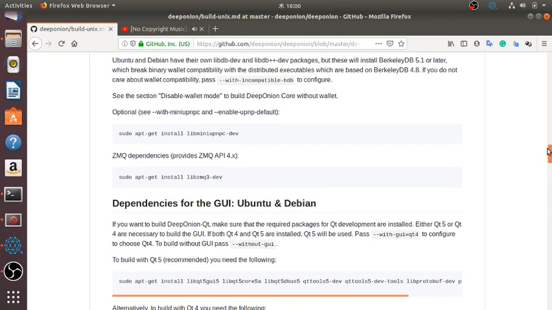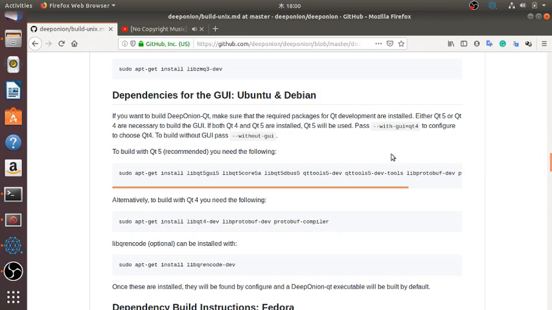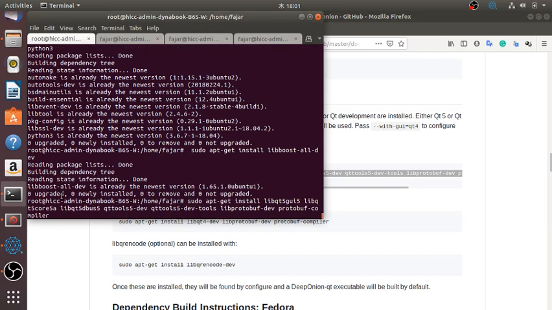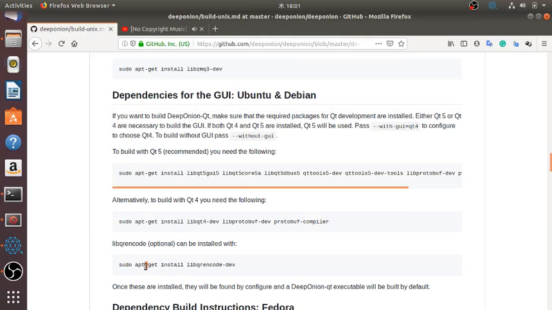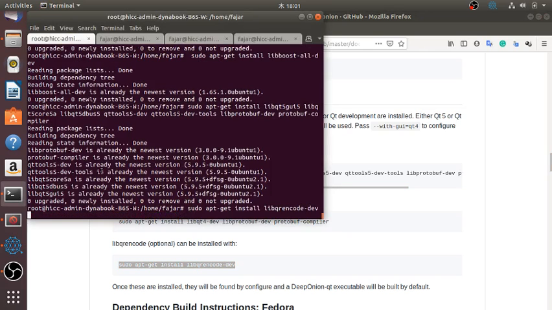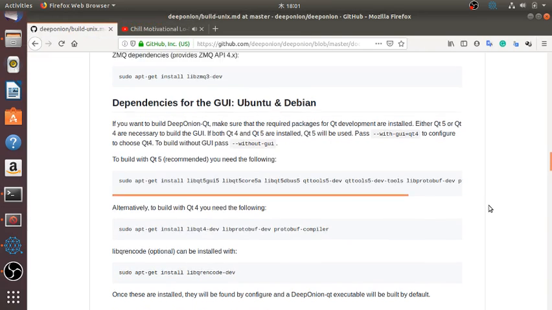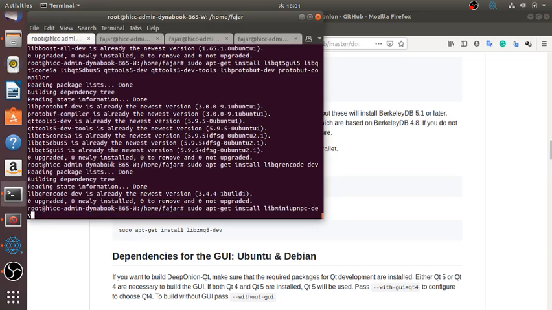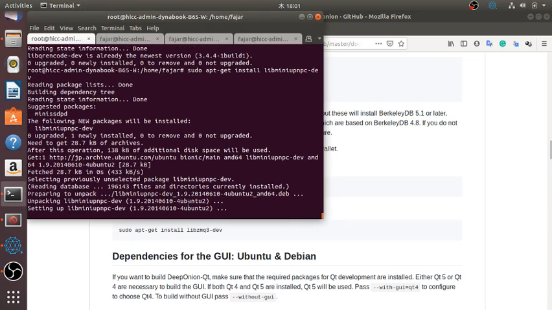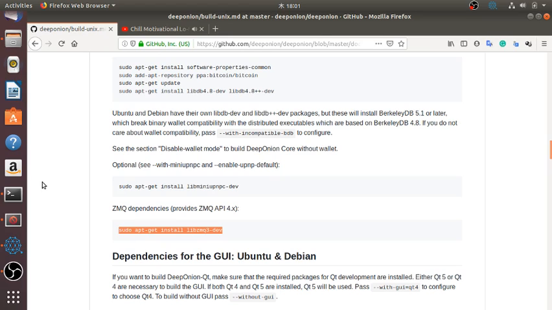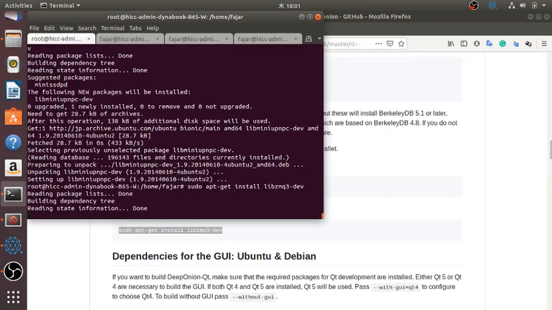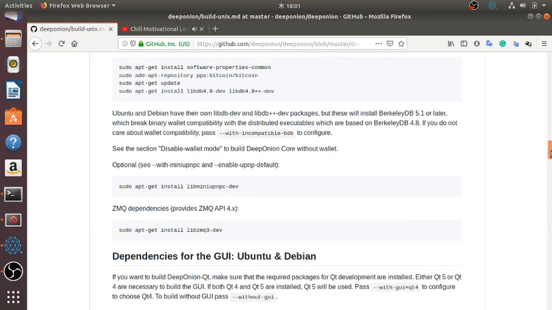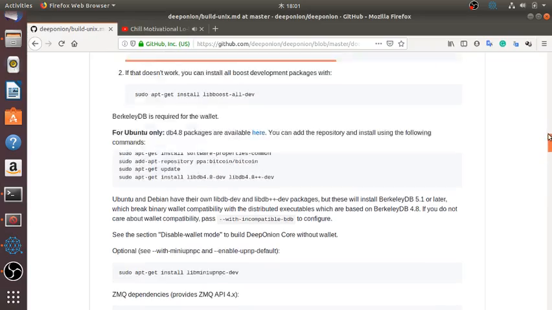And then let's see what else. Okay, if you need a GUI wallet, you need to install these dependencies, the Qt, I already did, and some optionals. Probably I'll install this one, it probably won't hurt. Let's see if I need to remove something. Yeah, no problem. Since I'm on a fresh Ubuntu, installing as many packages as possible is actually better. Okay, this one I already did, so no need.